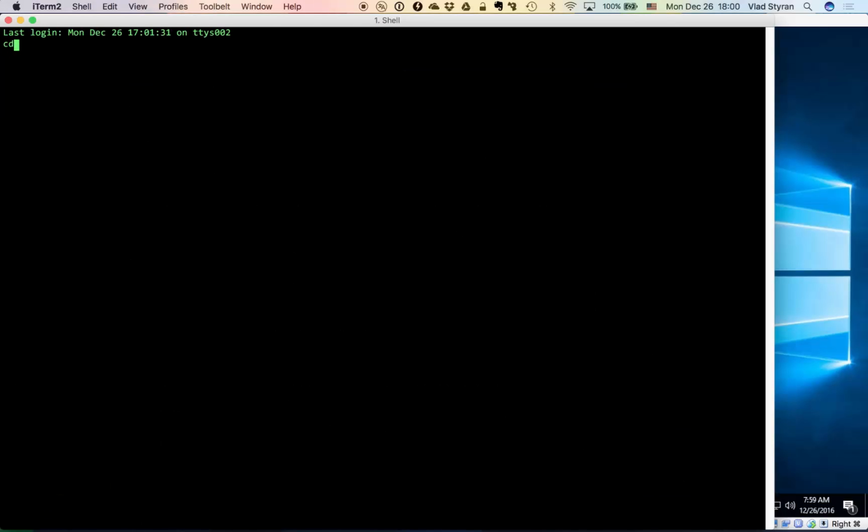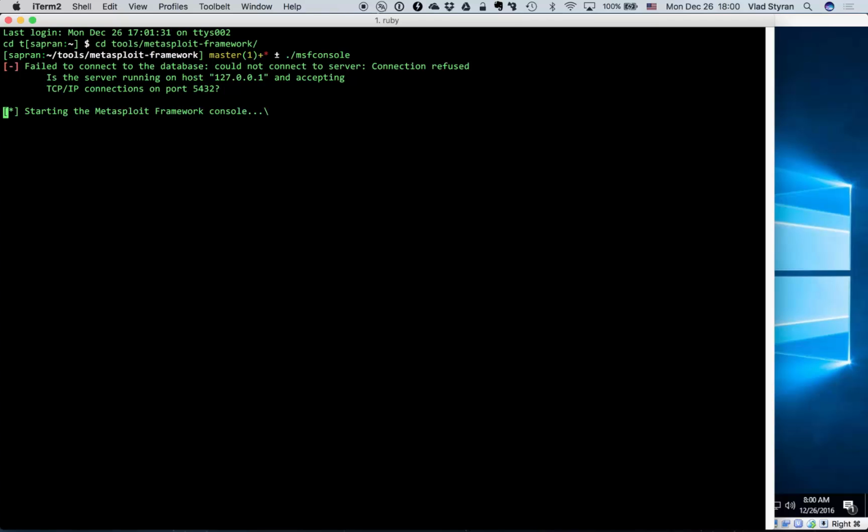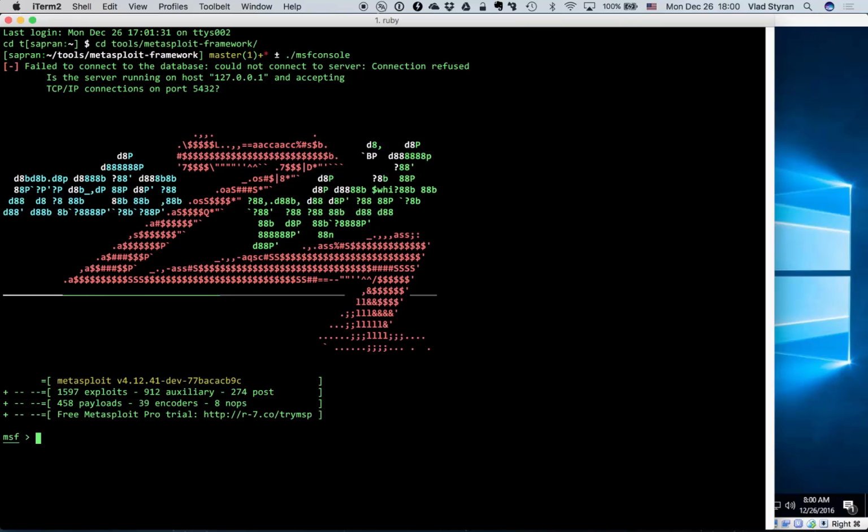Right? CD tools. Metasploit framework. Will it work from here? Yeah, that's once again a reason not to update anything while you're on engagement. Yeah, at least it's running. Okay, so here.